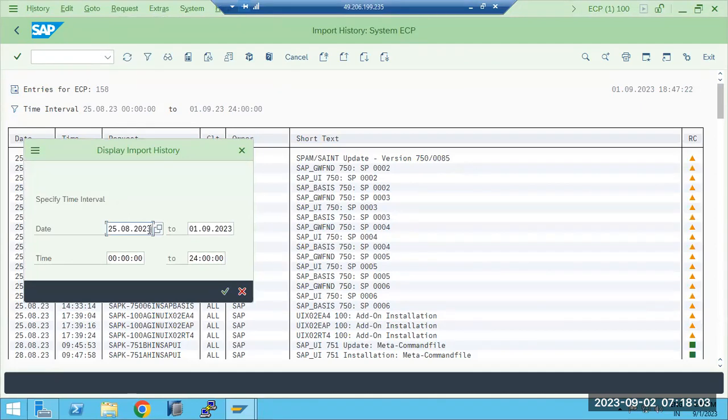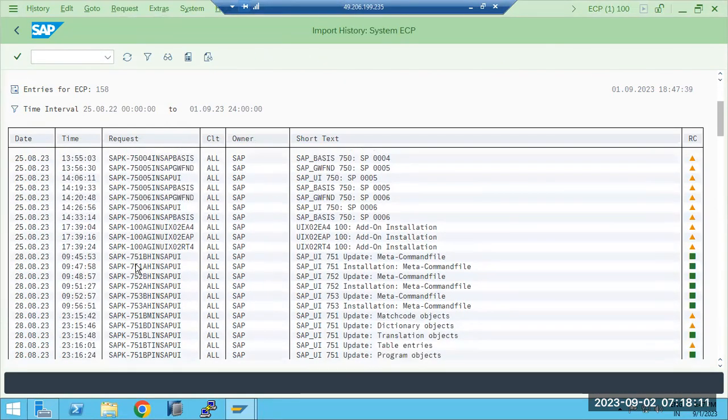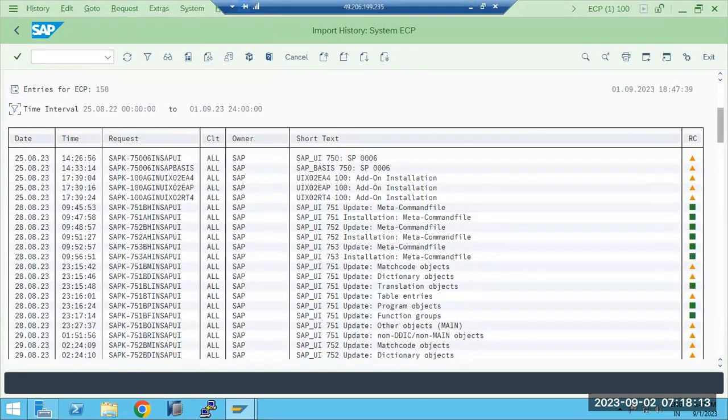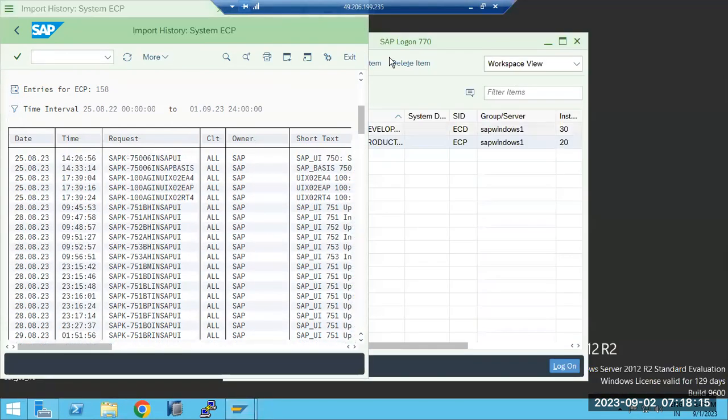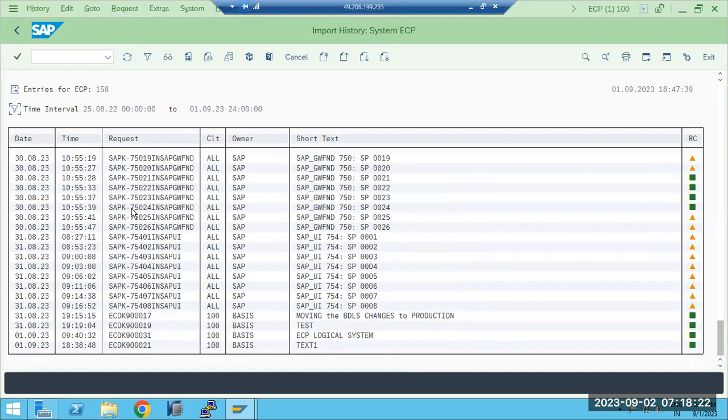I want to see how many transports are imported. Make it 2022, then click on the OK button. See, 158 transports are imported till date. Many transports are imported here, right? We can pull this list, and we can pull this report also. We can pull it out here.